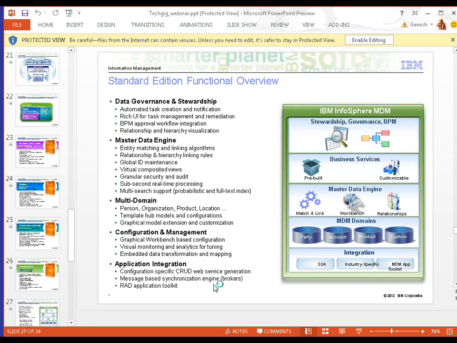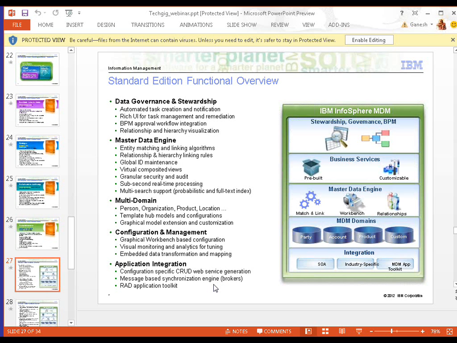Okay, so the standard edition is, as I said, functionally complete in its own right, because it was a product which was a market leader in its own right, right? So it includes everything you need in a single edition to stand up and put into production a multiple domain master data shared service. So it can include things like data governance and stewardship, where the standard edition has features for automatic task creation and notification to your data stewards. It has a rich UI for task management and remediation.